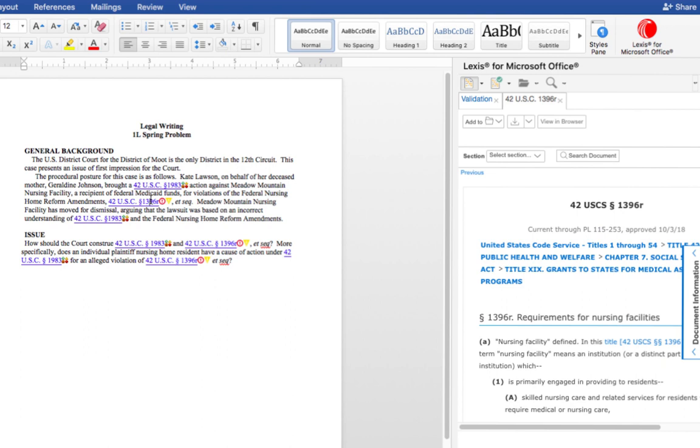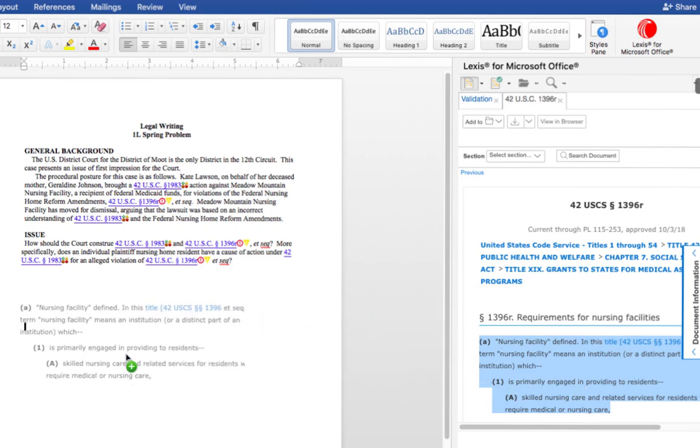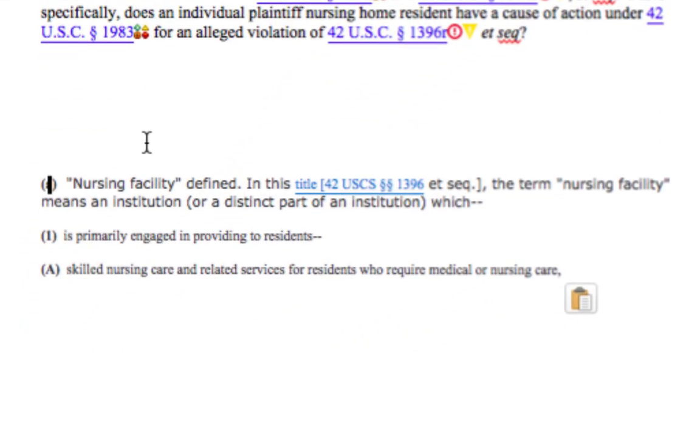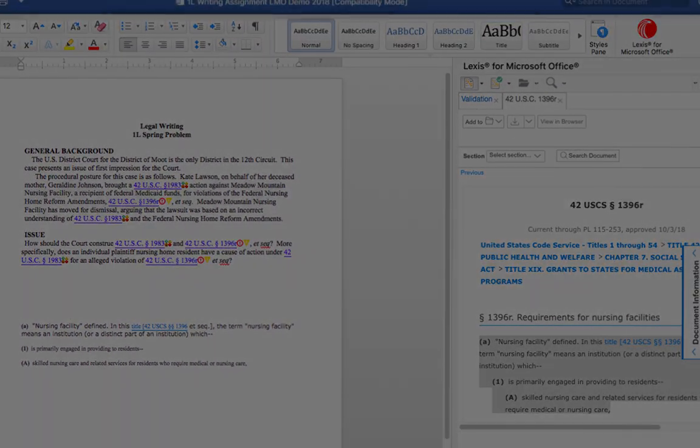The text of this statute is critical for our assignment, so let's grab that information and put it into our outline or draft. You can simply drag and drop portions of text into your document from the split screen to ensure you have the exact quote and citations that you need. As you can see, the selected quote and citation to our statute have copied over to our Word document.